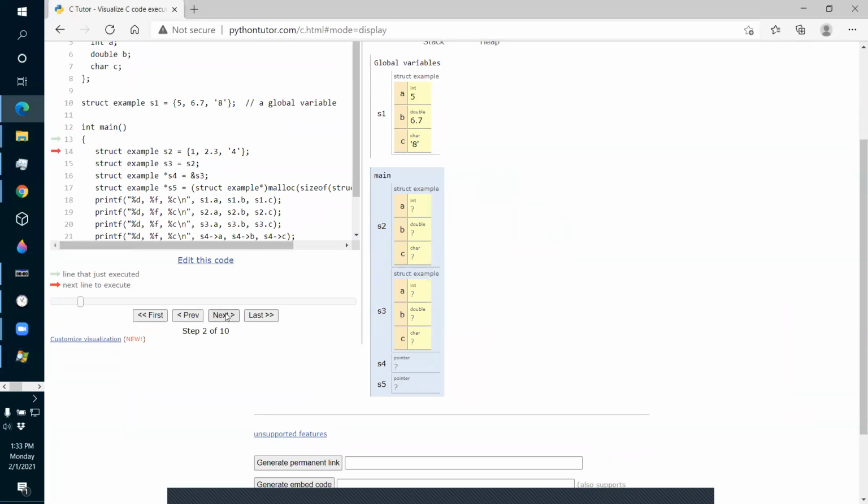So step to line 14. Now watch S2 gets initialized. Now get to line 15. Now that's going to take all the fields of S2 and copy them into S3. So this stuff is going to get copied down here.